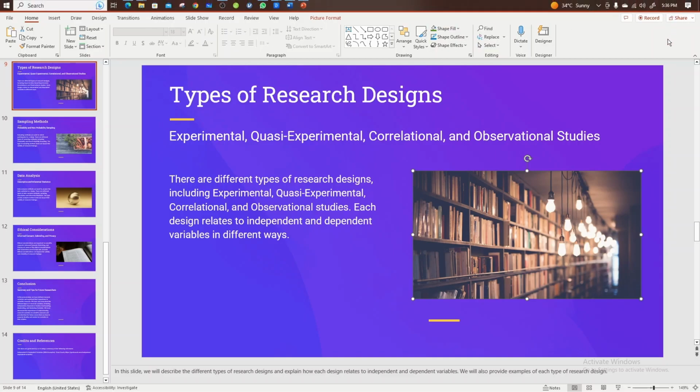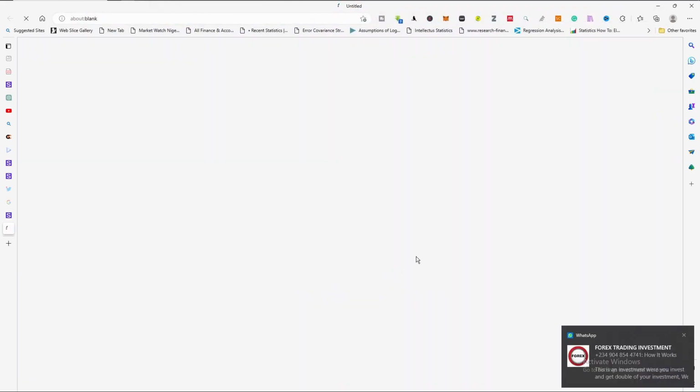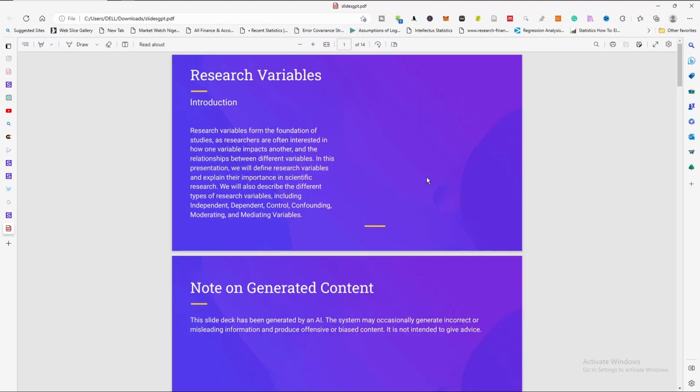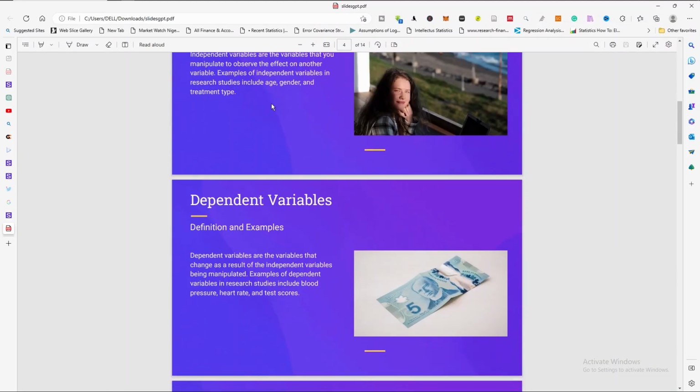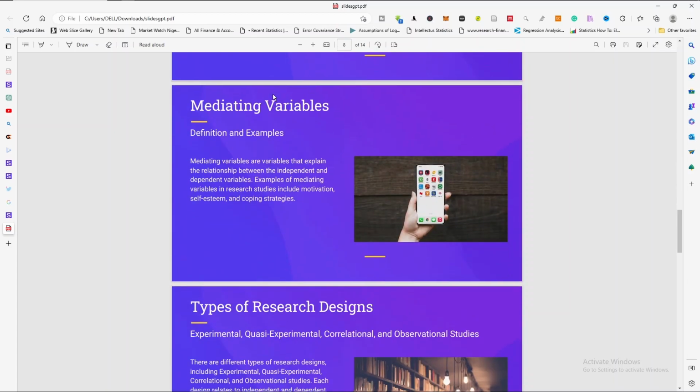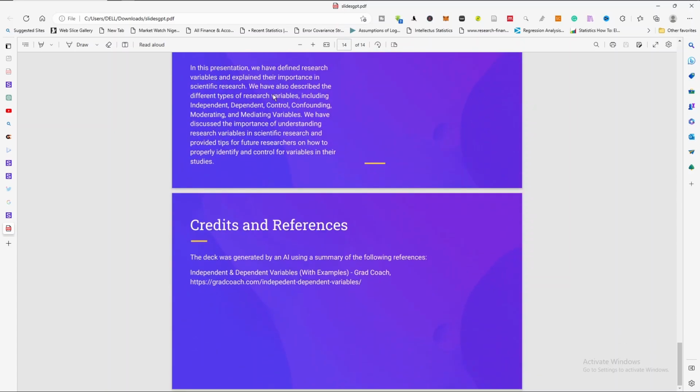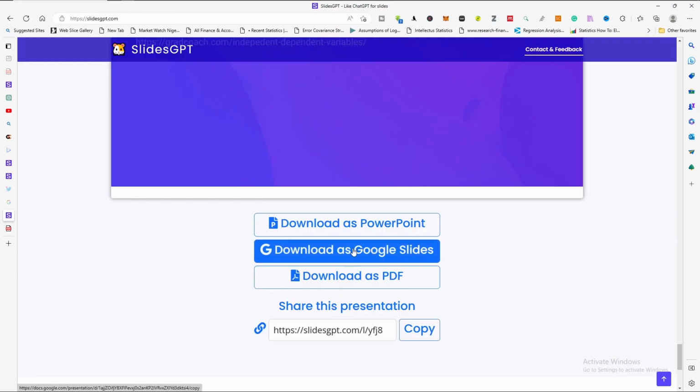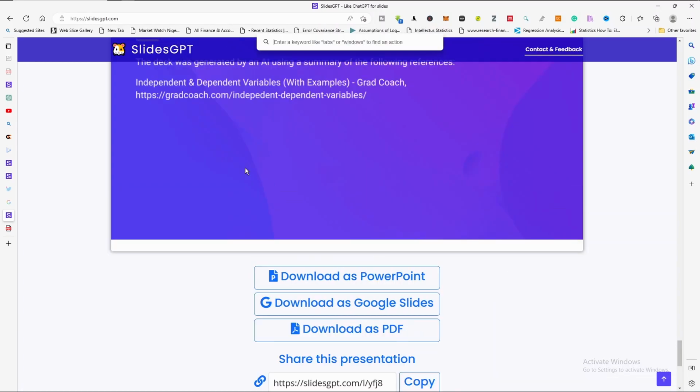Let us see how we can also download PDF. So we have downloaded it also as PDF. So this is a PDF. You know, a PDF you cannot edit. This is also out. You can share it on Google Slide also.